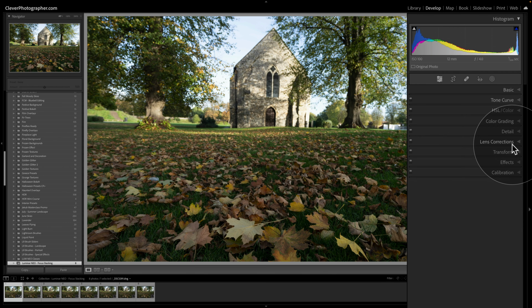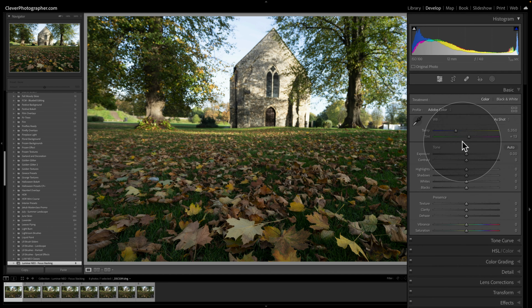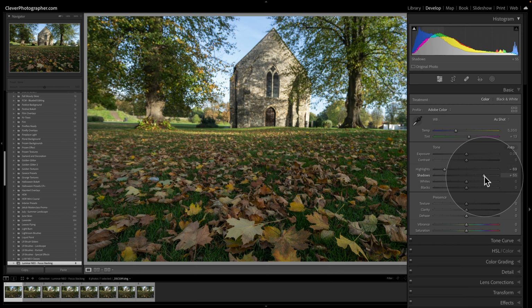After that, we can navigate towards our basic panel and do very basic and light editing here. First, let's go into the highlights and bring them down. Again, something kind of gentle, around -70. And with the shadows, let's open them as well. Let's go somewhere around plus 60.